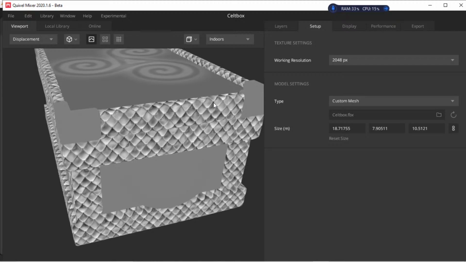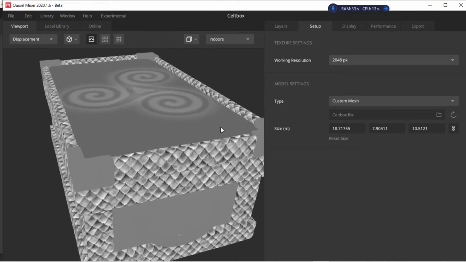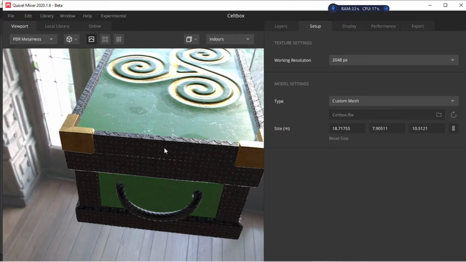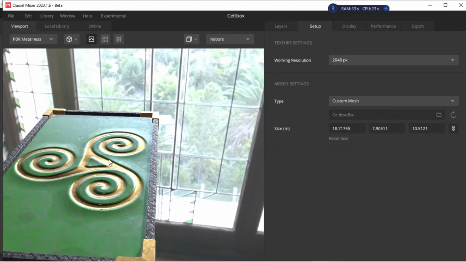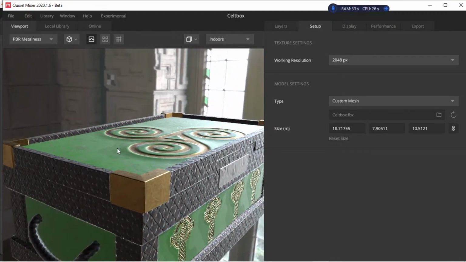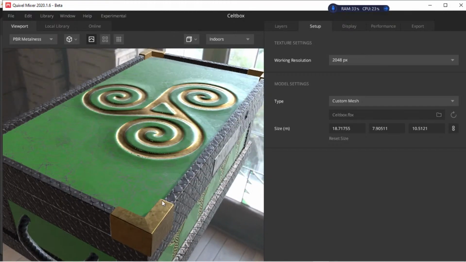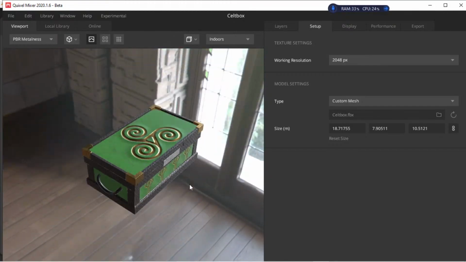It's displacement. Displacement, depth, and bump maps are all the same thing. It's just different terminology. It's like specular and gloss. There's only a couple little things that are different over it.